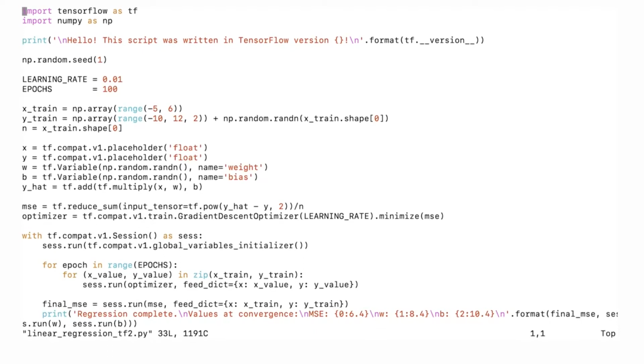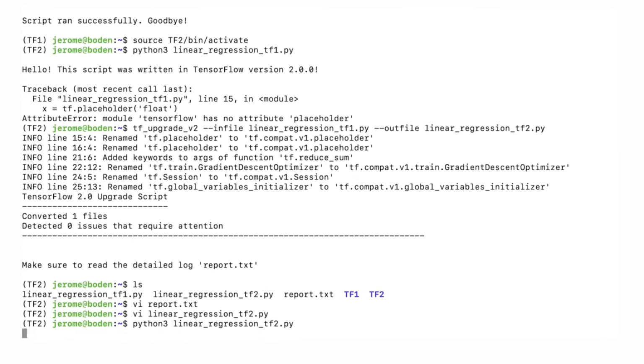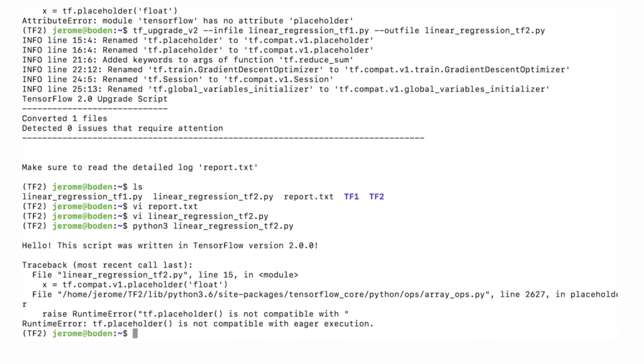If you try running the upgraded script using TensorFlow 2 via python3 linear_regression_tf2.py, you'll find that it fails to run. This is because the code relies on graph and session type execution.